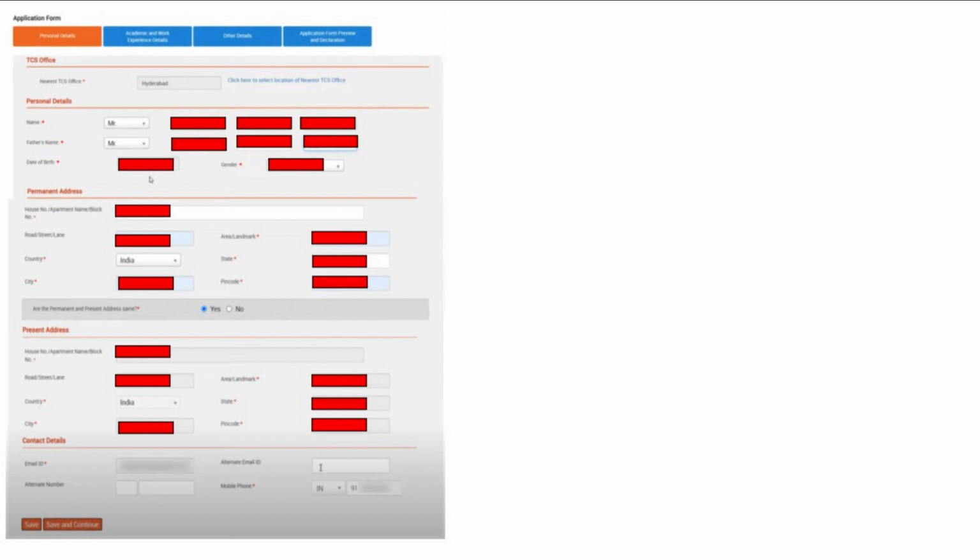Then communication details, make sure your email ID and phone number will automatically be generated here, so no need to type them again. So just cross validate whether they are correctly taken or not by the system. Then click on save and continue.